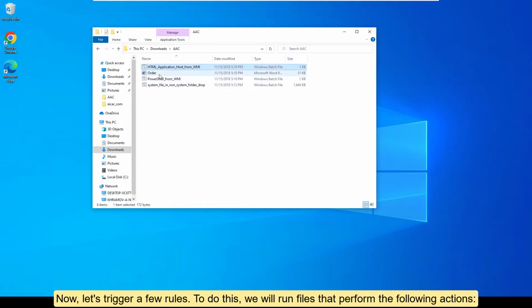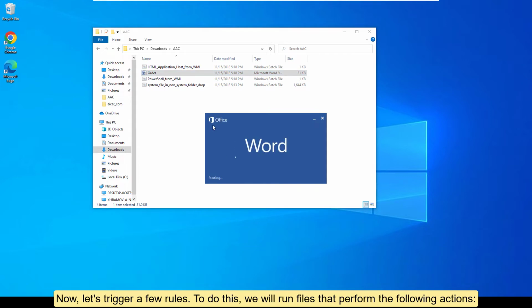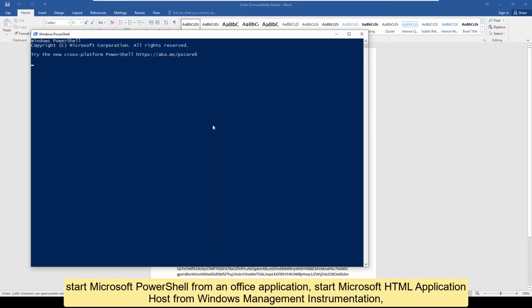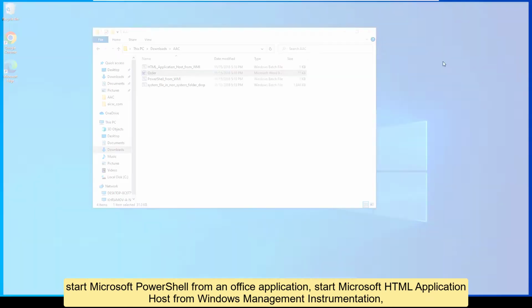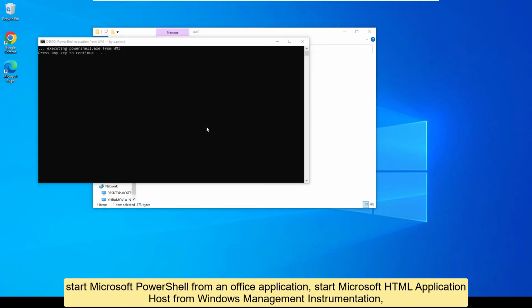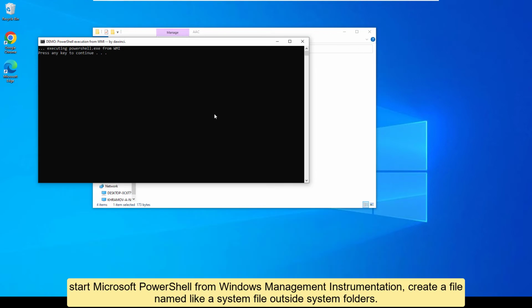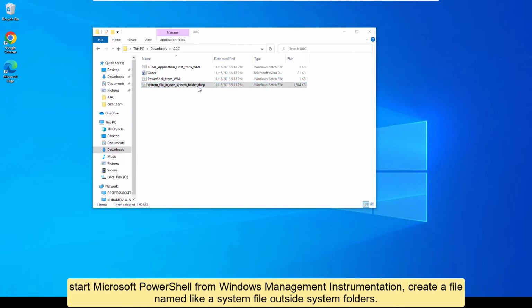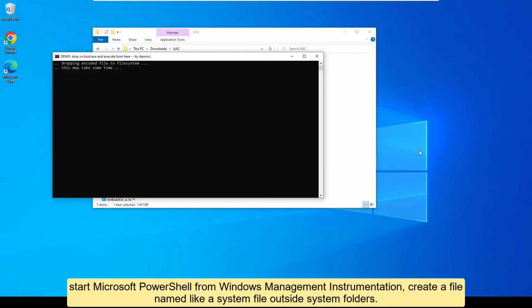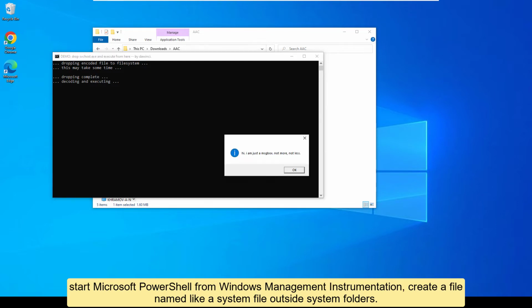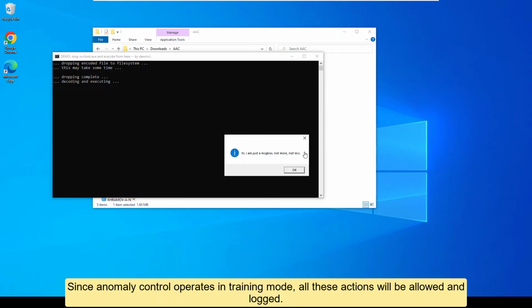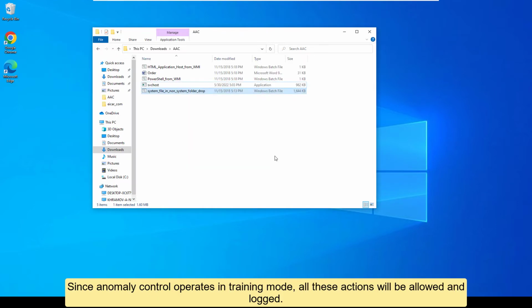Now, let's trigger a few rules. To do this, we will run files that perform the following actions. Start Microsoft PowerShell from an Office application. Start Microsoft HTML application host from Windows Management Instrumentation. Start Microsoft PowerShell from Windows Management Instrumentation. Create a file named like a system file outside system folders. Since anomaly control operates in training mode, all these actions will be allowed and logged.